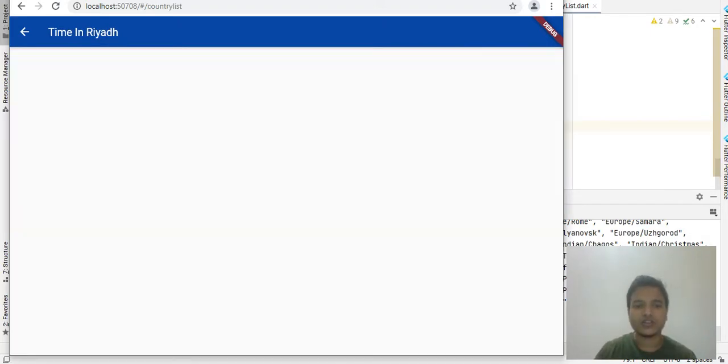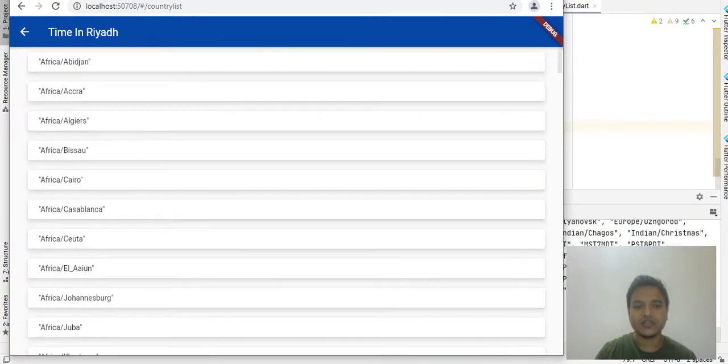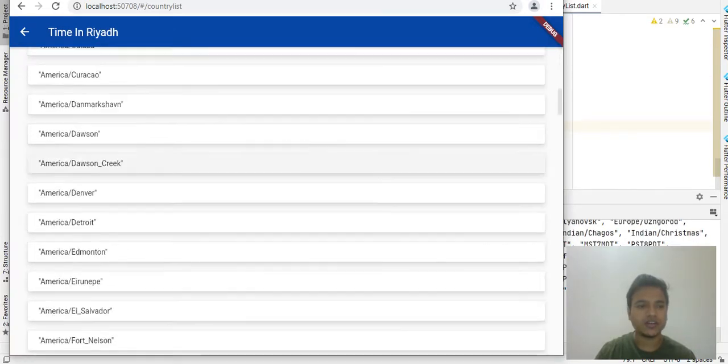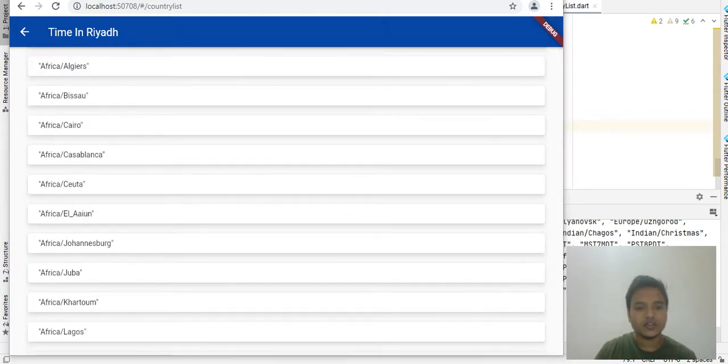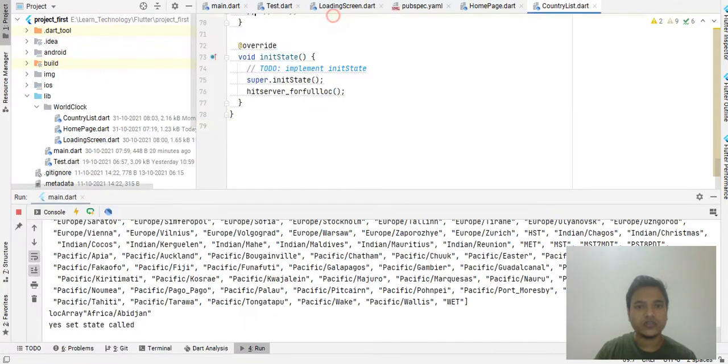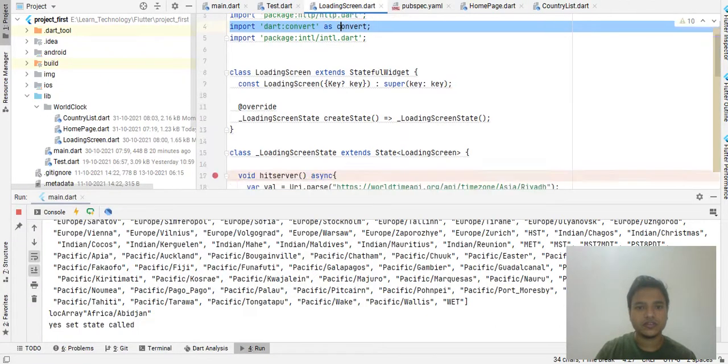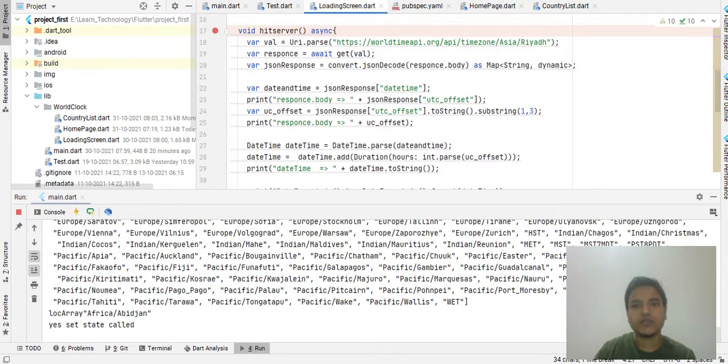So here is the result. Once you click the edit section, it will take some time for the data to be fetched from the list, and all the lists are here. Just one thing: go to your loading screen file, and here you can see we have passed a specific location. If we change this location to any other location on the list, it will produce the same thing for us: the local time of that location.